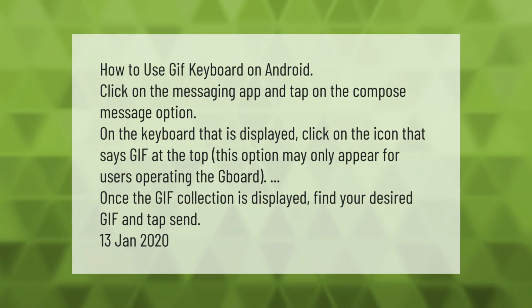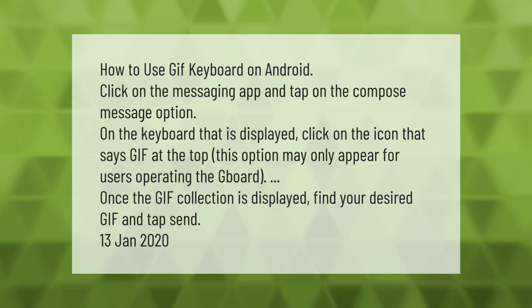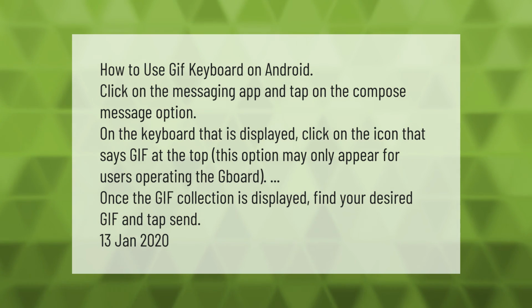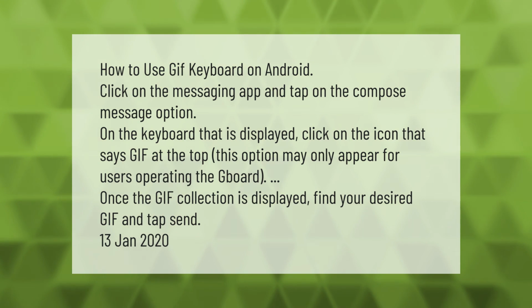How to use GIF keyboard on Android. Click on the messaging app and tap on the Compose Message option. On the keyboard that is displayed, click on the icon that says GIF at the top. This option may only appear for users operating the Gboard. Once the GIF collection is displayed, find your desired GIF and tap Send.